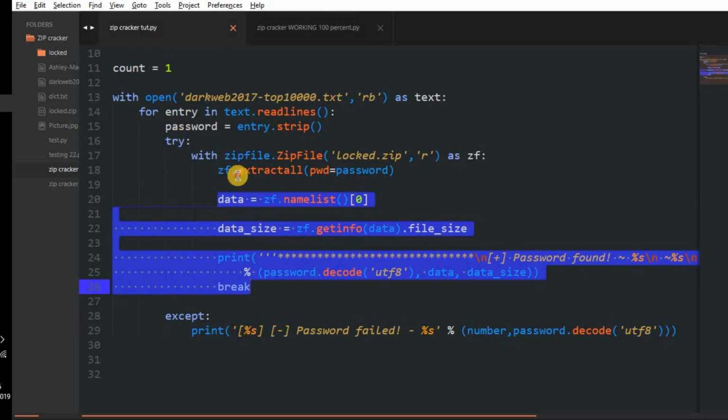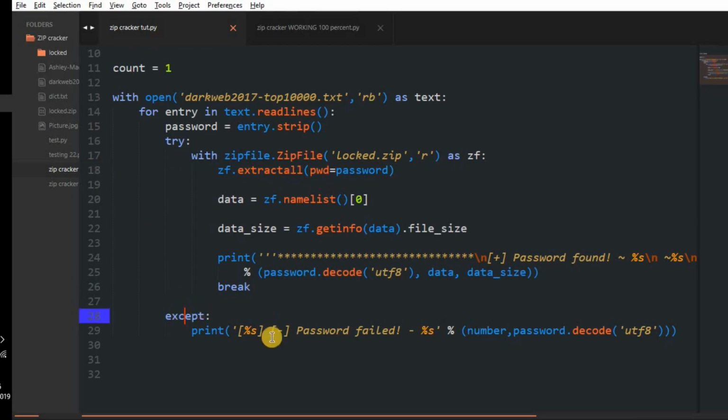Instead of that, we've got try, so it'll do that, it will fail, it'll go to this exception, and then we'll print password failed, and then the number, which will be the count, and the password that was tried. And obviously still we need to decode that in UTF-8, and also we need to do count plus equals 1, and that's the program basically finished. So now it's time to run it. And also we need pass so that I can continue, go back to the next entry, try it, if it fails, do the exception, try again, find the password, break, sorted.